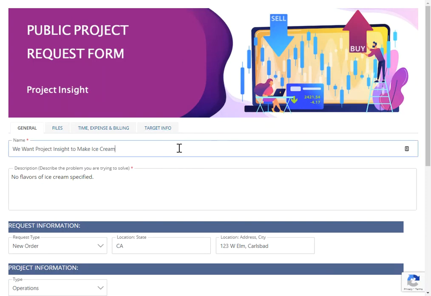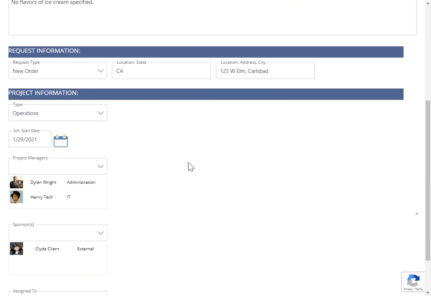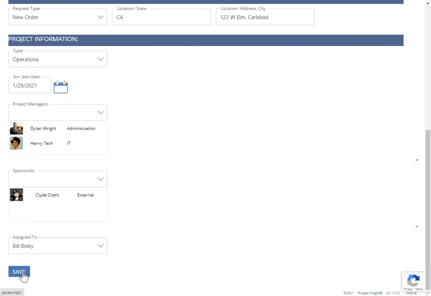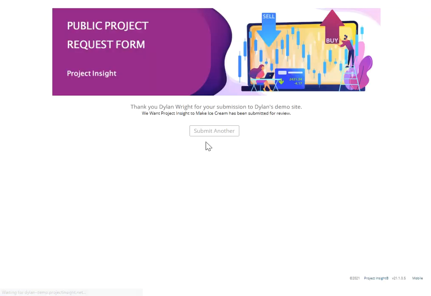Now that this Project Insight form is filled out, you'll go down to the bottom and hit save, and you'll get a confirmation screen that the submission did go to Dylan's demo site, which is my site. You have the option to submit another, or you can go on your business to your next item.